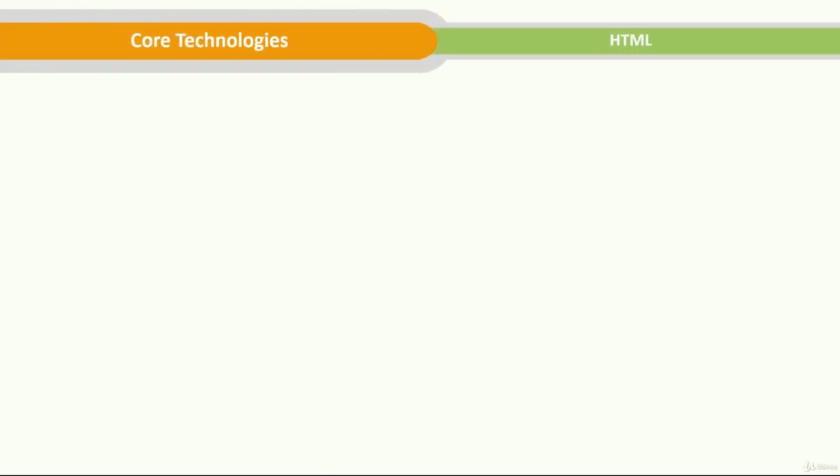HTML. HTML stands for Hypertext Markup Language. It's not a programming language, so don't confuse the two. It's a markup language to structure a web page and its content. So then, what's the structure? The content of a web page can comprise of paragraphs, navigations, images, tables, lists, and so many more elements.